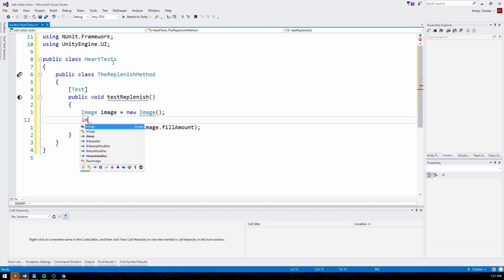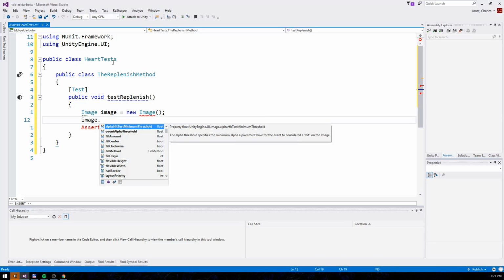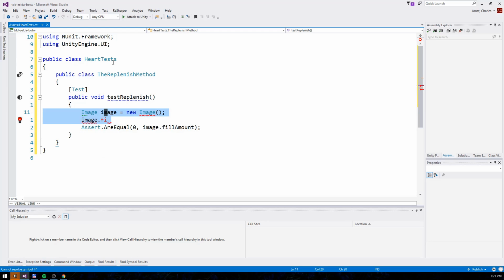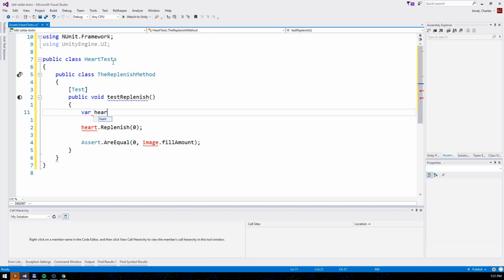So what am I going to do? I'm going to call heart.replenish. Remember, heart doesn't exist and replenish doesn't exist, but that's okay. I'm going to create the test and it's going to fail. In this case, it's going to fail because it doesn't compile. That's going to cause me to have to create a heart class and add a replenish method. Even if it's a stub, it's enough to get the test to pass and to get some new code.